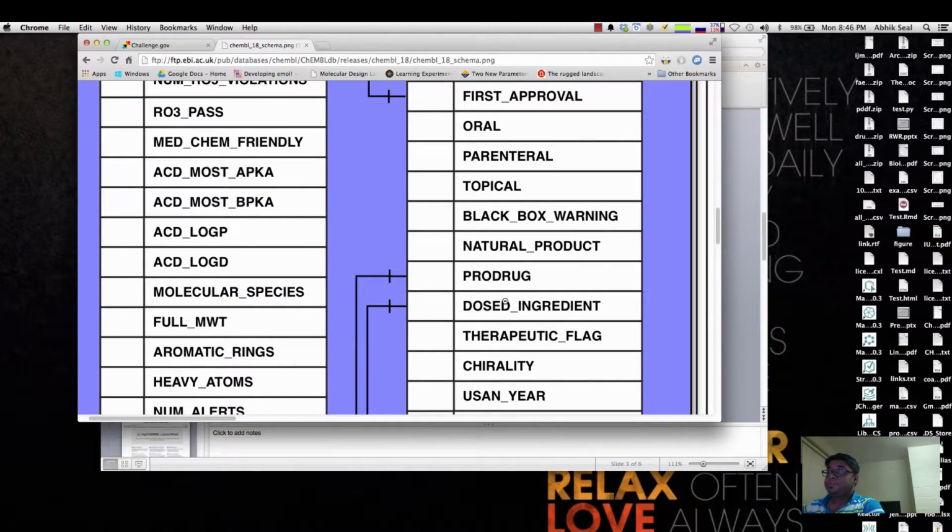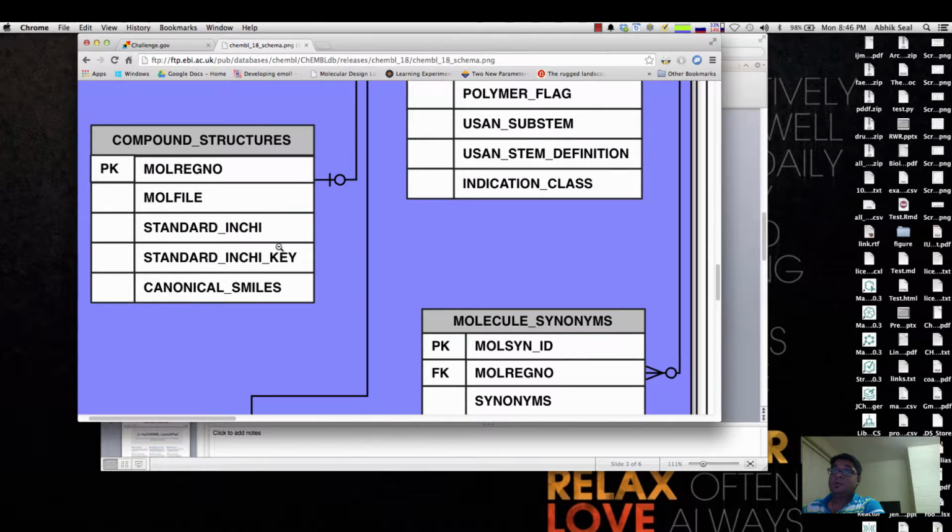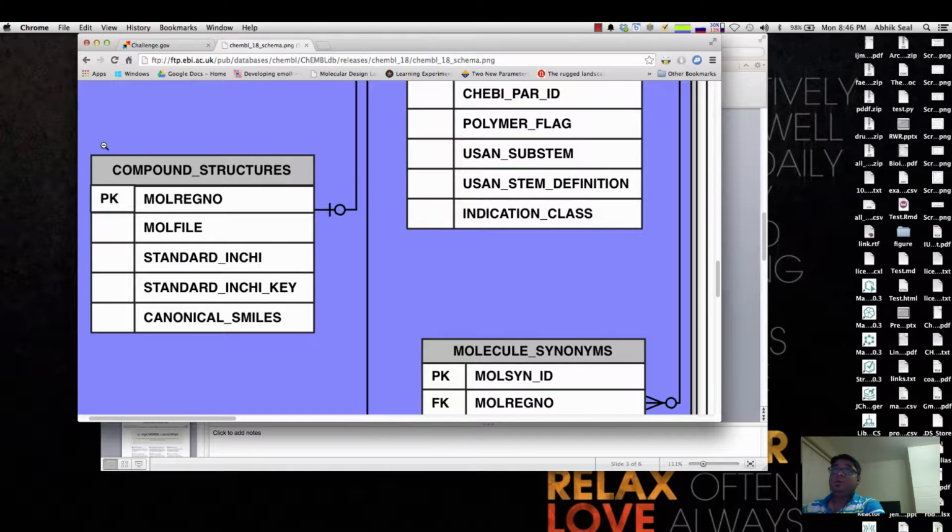You can see there's a lot of things here, but most probably we'll be working with this compound structure table to perform the similarity search on the database. You can see here it contains this mol reg number. The mol file is the 2D format, a chemical 2D structure file of a compound.